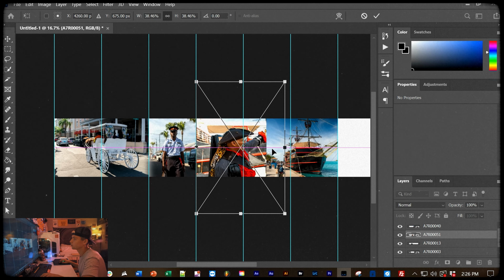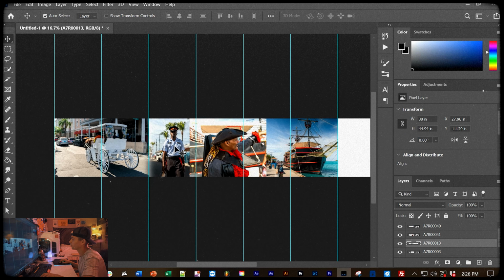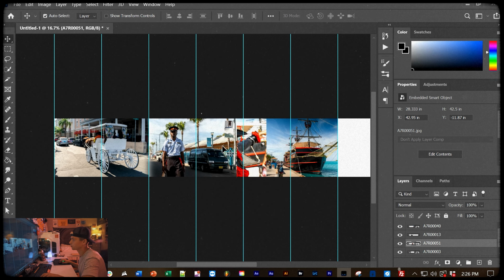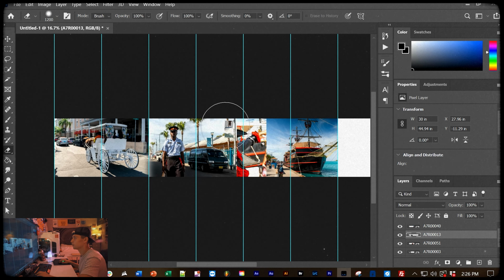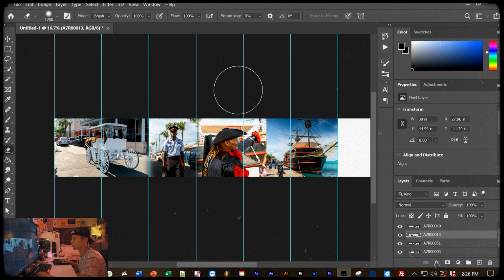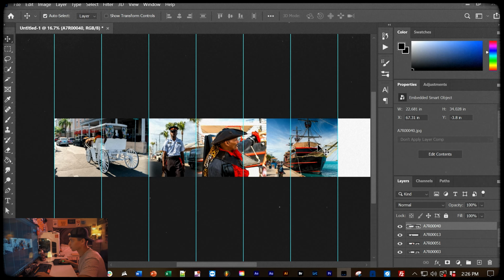Right, so move him over slightly. Make sure that he's below this layer. So click that and just blend it like that. That looks pretty sweet. And let's do the same for this. Click this, press E, click it, and then just blend it.